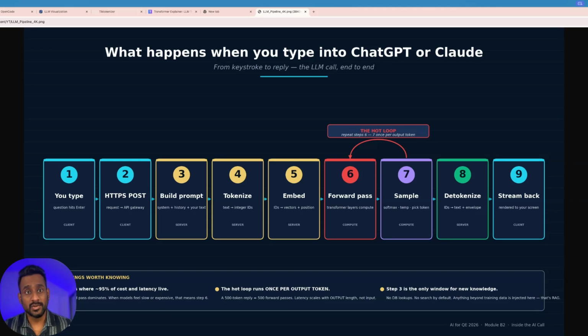Your text becomes integer IDs, and those IDs are embedded into high dimensional vectors with positional encoding, so the model can do math on your words. Think of it as converting your plain text into zeros and ones, binaries. That's how computers learn. And here is where the LLMs learn, right? The forward pass runs your vectors through the transformer stack, and the sampler picks one token from the resulting probability distribution.